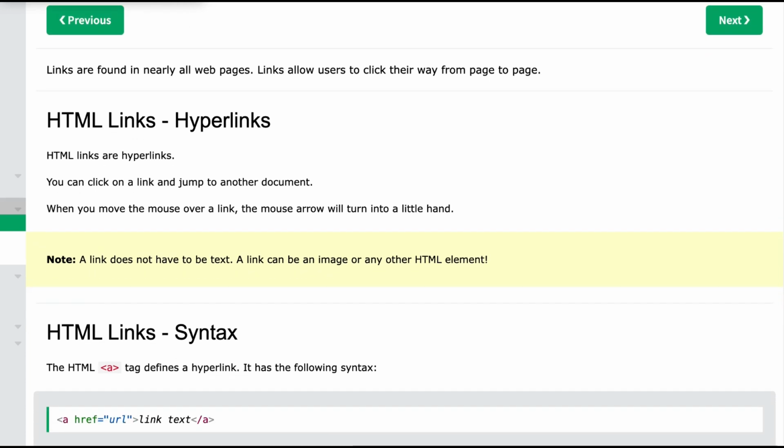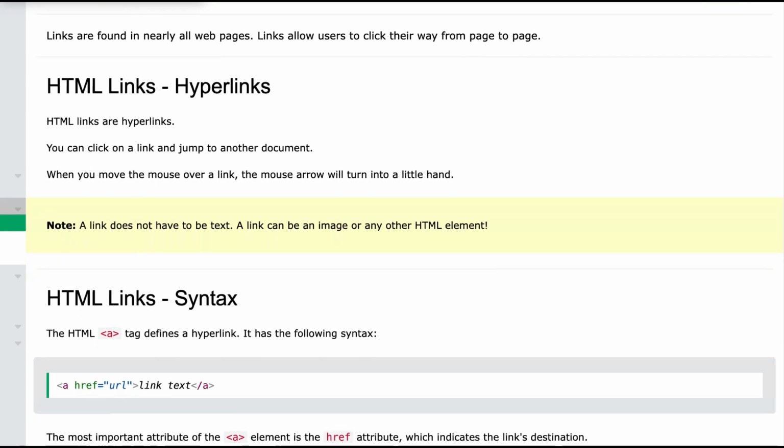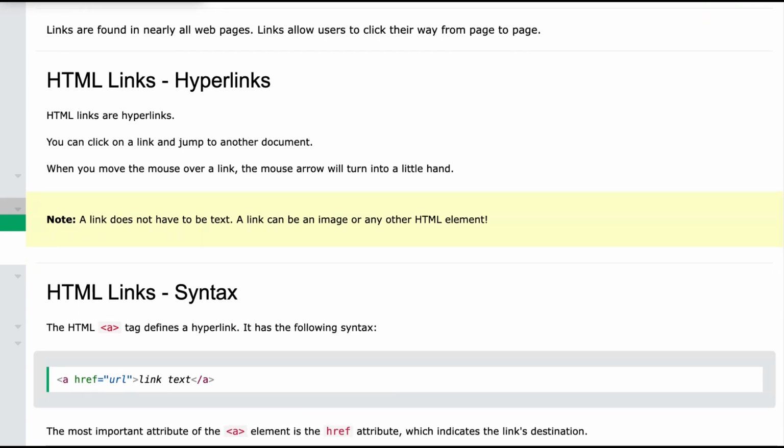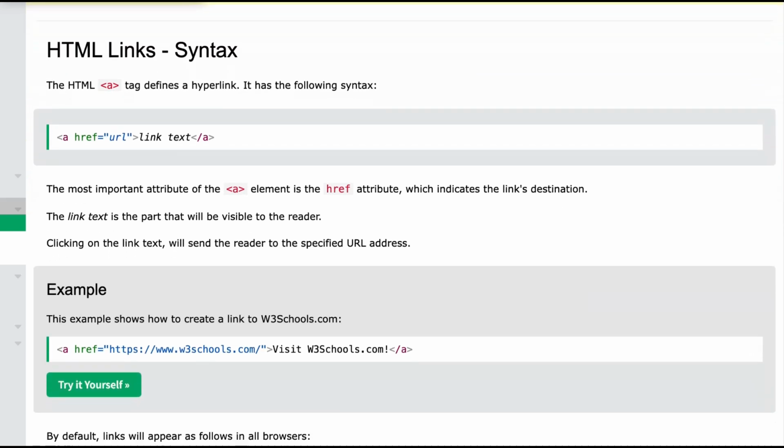Links are found in nearly all web pages. Links allow users to click their way from page to page. You can go to the previous page, and we can go to the next page as well. This is a link as well. You can click on a link and jump to another document as well. How can we write it?